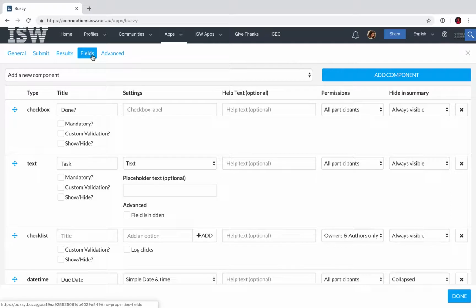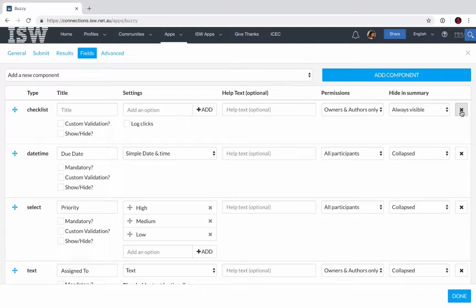I'm clicking fields. This is where the action is. There is already a checklist in my application with all this information in it, but I'm gonna change it a little bit because it's too much for me. I'm gonna remove this checkbox by clicking this little button here. I'm gonna remove the text, but I'm keeping the checklist because that's what I want. I'm giving the checklist a title.